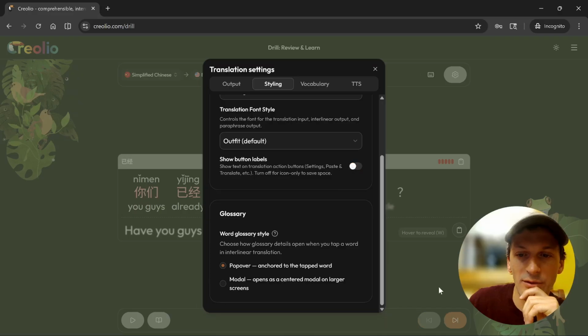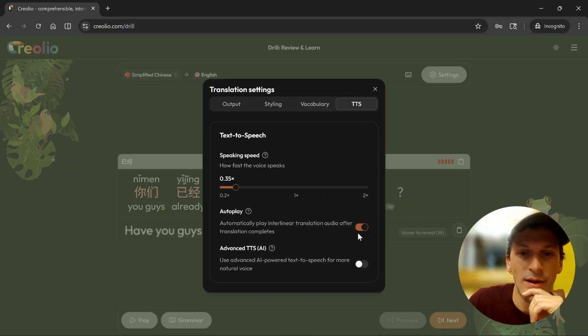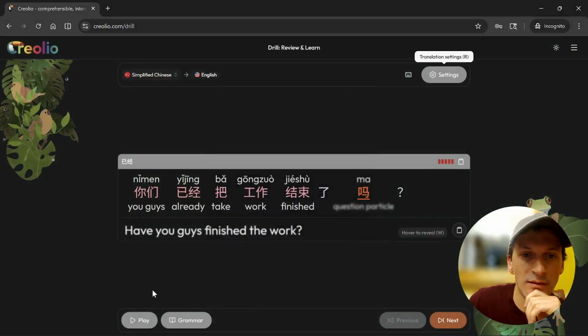You can turn off the button labels. I recommend that for mobile to save more space once you know what the buttons are. For this demo, I'll keep it on. Play around the glossary. And for text-to-speech, we do have advanced text-to-speech with ElevenLabs, and we'll try and listen to that.